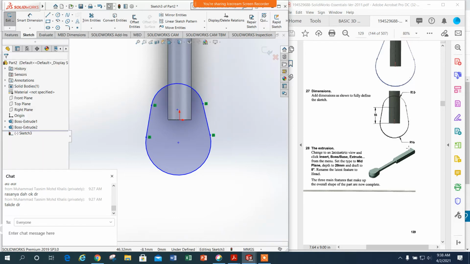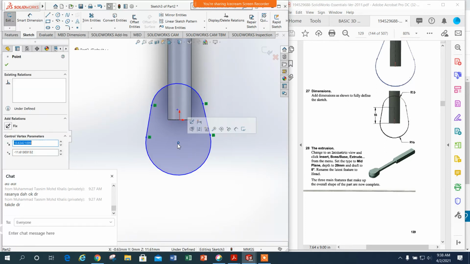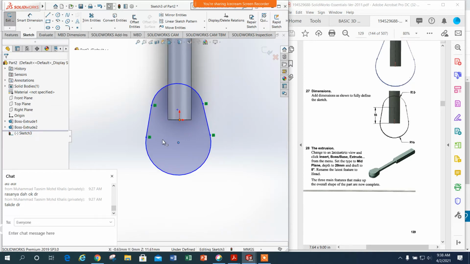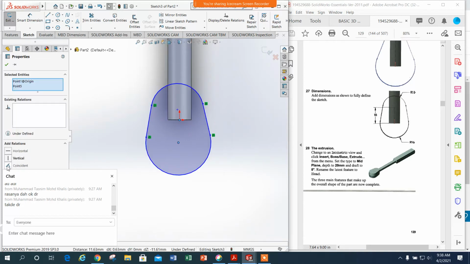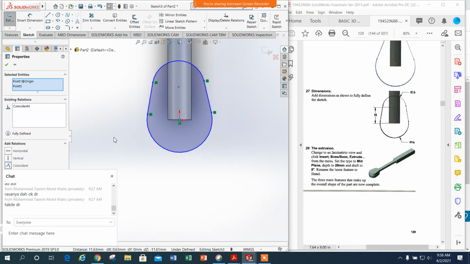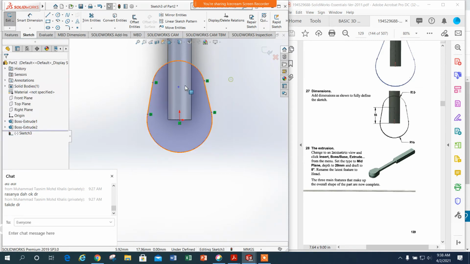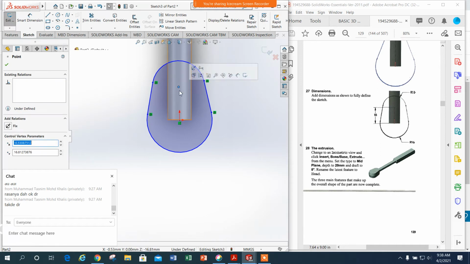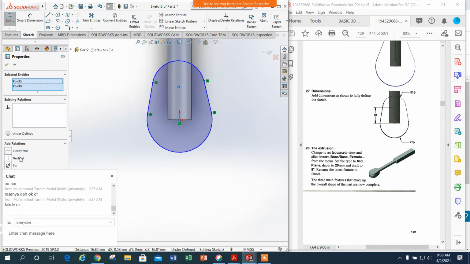Okay, and then if you see the location of the origin is at the center yang ni. So make sure this point, tekan control, select the origin, jadikan dia sebagai coincident. See, and then this point, control dengan this point ataupun this origin, you jadikan dia sebagai vertical so that dia akan in the straight position.